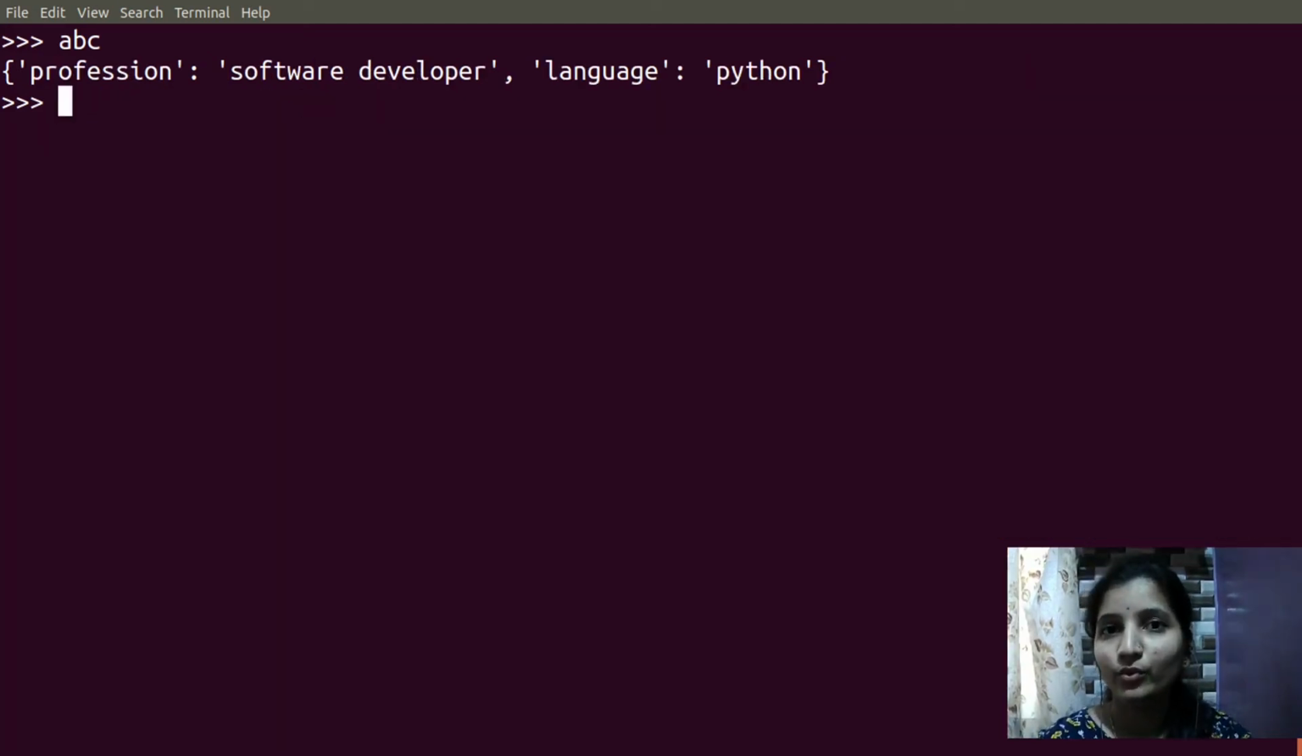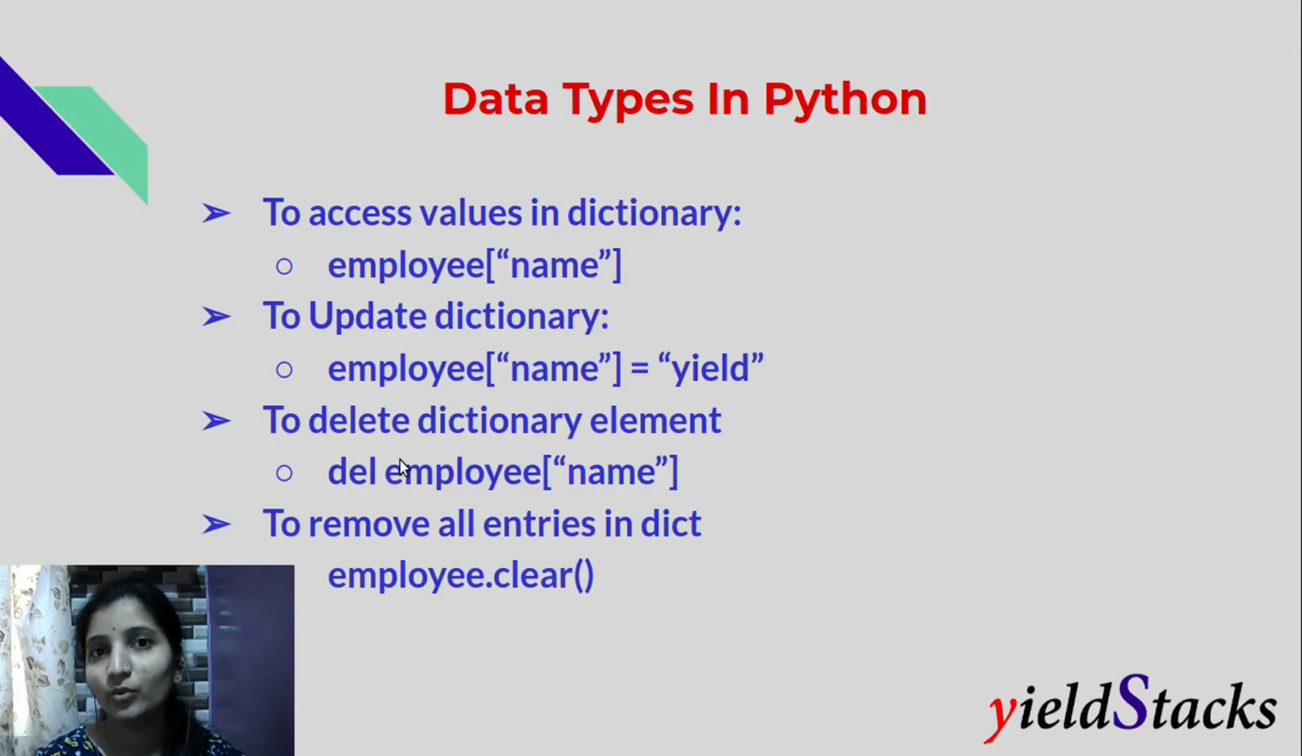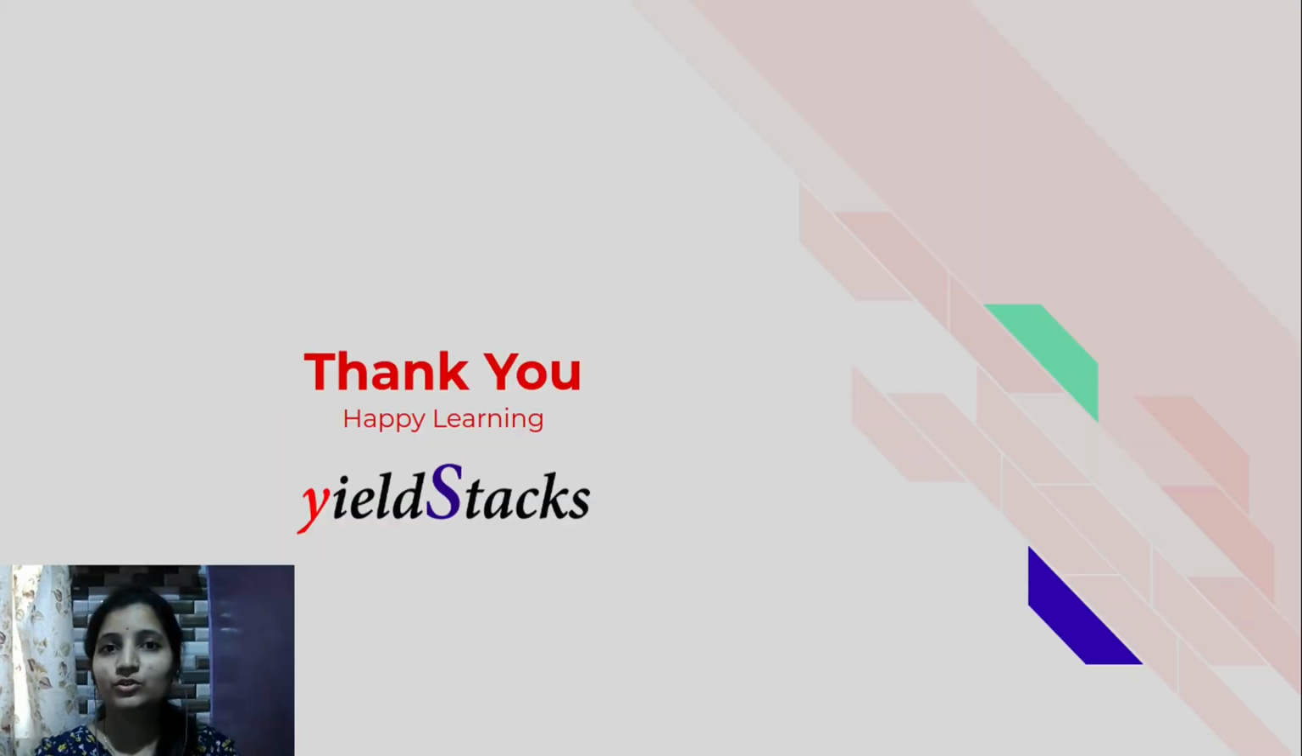If we want to remove all the elements from the dictionary, we have the clear function for this. So we have to just write ABC and clear. It will remove all the elements from the dictionary. So we have seen how to create a dictionary, how to update a dictionary, how to merge two dictionaries. Then if we want to remove a particular element of the dictionary, how we can do that, or how to clear all the elements from the dictionary. So this is about the list, tuple and dictionary.